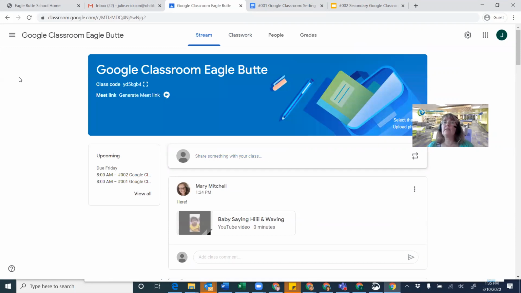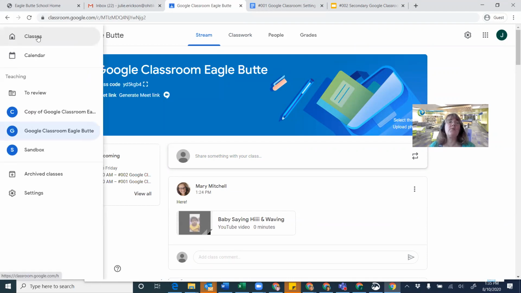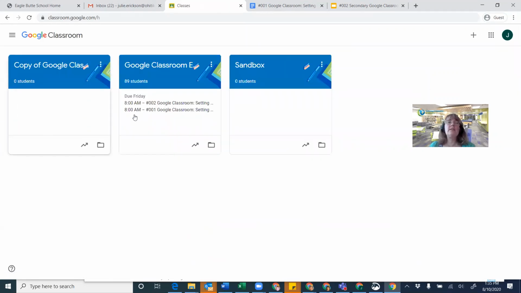I want to make a class, and so I need to get back to where I can see the tiles. So I'm going to click on the hamburger menu in the upper left corner of the screen, and click on classes. That is going to take me back to my home page of classes. When you're done, you will have numerous classes to look at. I'm going to click on the plus, and instead of joining a class, which is what we did to join the Google Classroom Eagle Butte, I'm going to create a class.